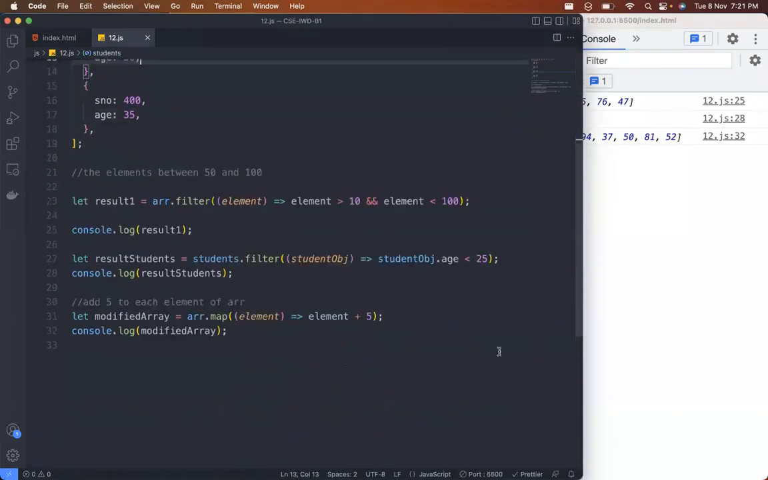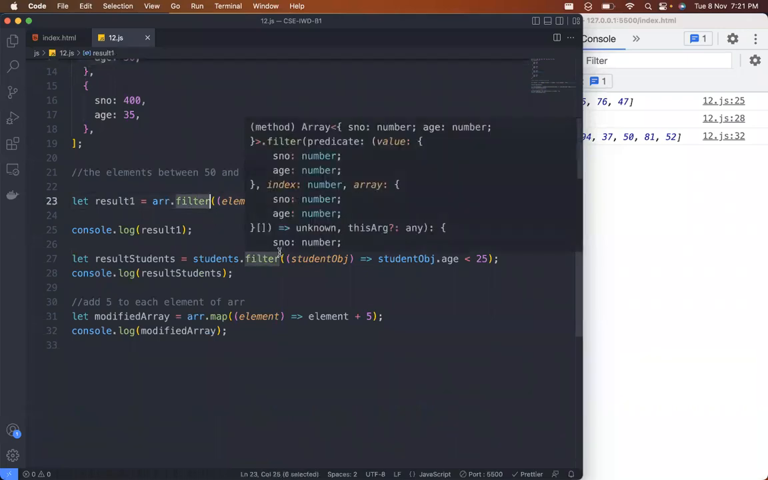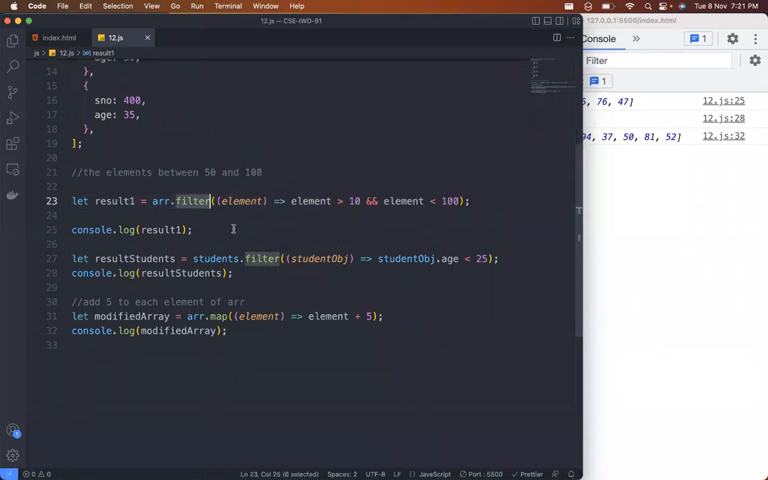So now what is the difference between filter method and map method? When you want to select required elements, use filter method. If it is required to modify the existing elements, use map method. In other words, filter method is not useful for modification. Map method is not used for selection. Map method is used only for the modification, but not for the selection. Each method has its own use case. Hope you are clear with this.